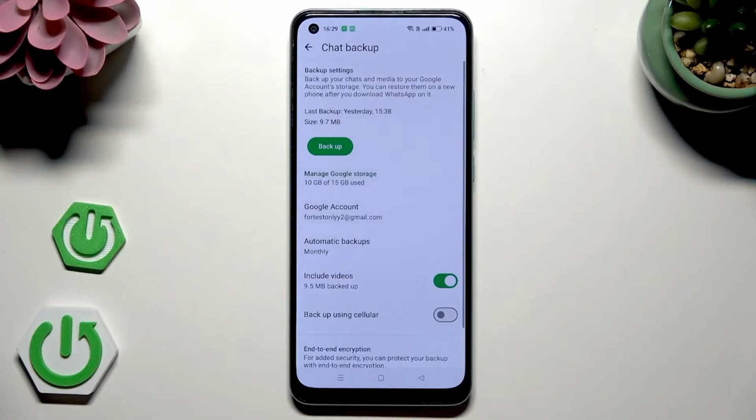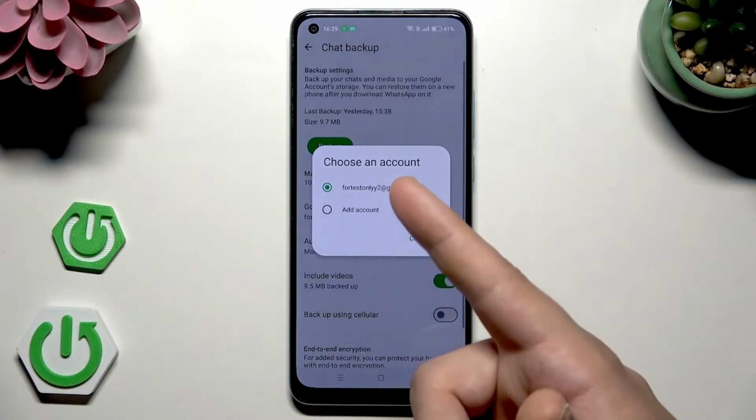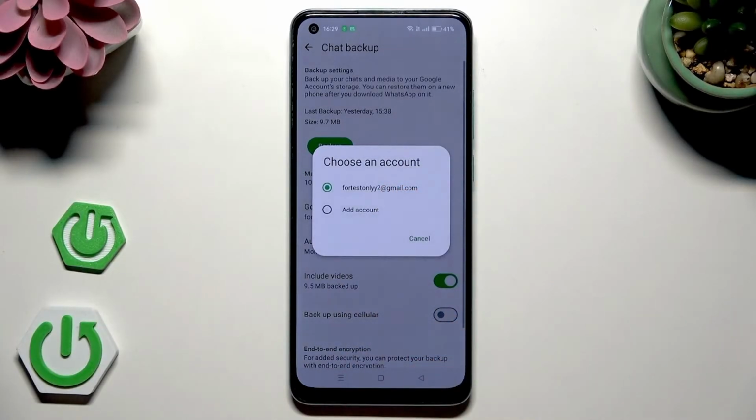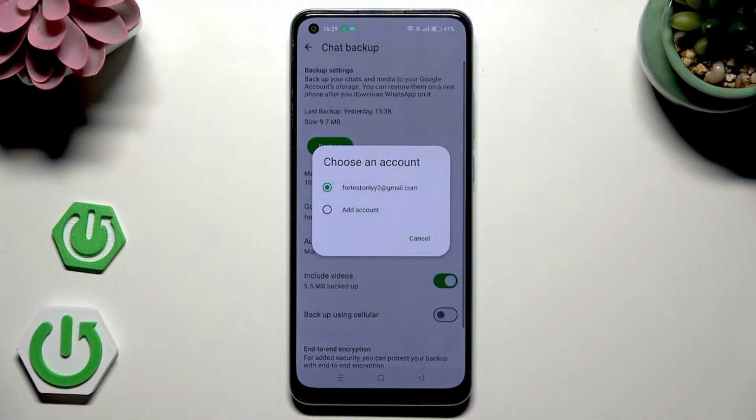And now let's begin with discussing a few things. Let's begin with the Google account. Currently, in my case, this Google account is selected, and that's the account on which the backup will be stored, in the cloud of course. So for example, if you want to restore that chats in the future, you'll need to be logged into the same Google account that you can see right in here.